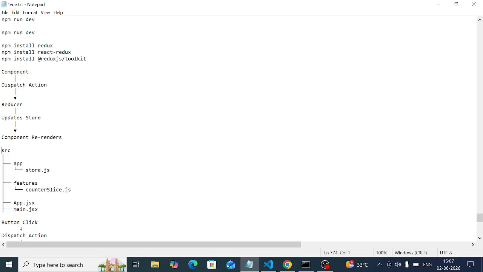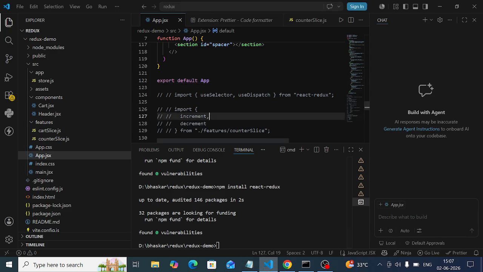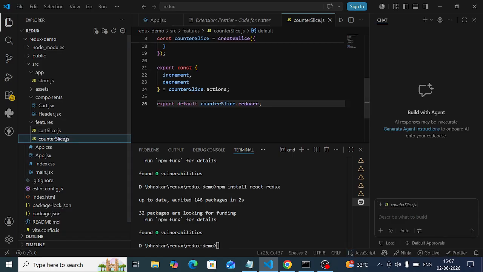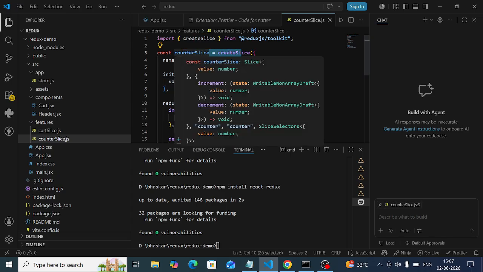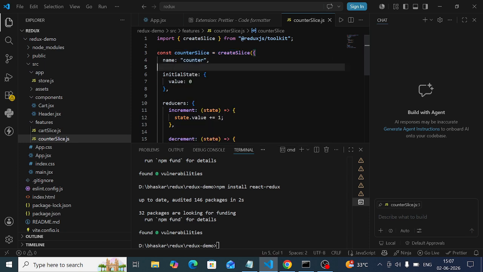First I am going to show you the counter application in Redux. Previously I showed you the counter application, the same application I want to show you in Redux. For that purpose, I created counter slice. So what is this createSlice and all? It imports the Redux Toolkit helper, and then it creates Redux state. State management, right?